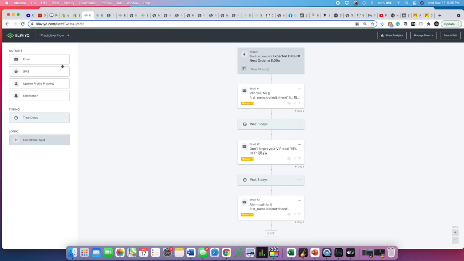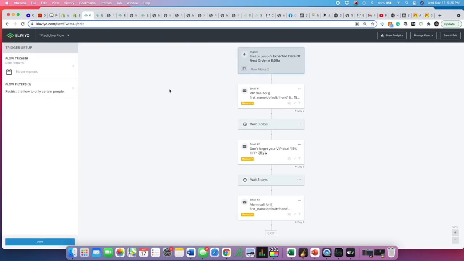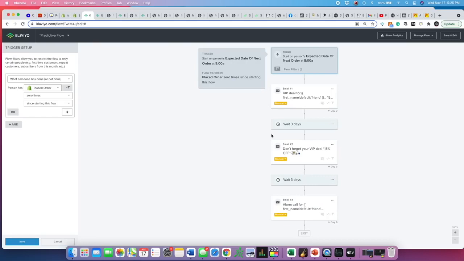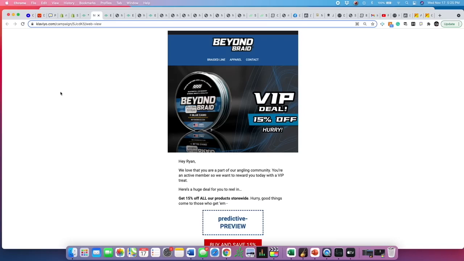So our next flow is something we call the predictive flow. The trigger is to start on a person's expected date for their next order. Basically, what we've done is implement a setting. Typically people order fishing line every 1, 2, or 3 months. So that's when we'll start this flow, and these are the emails that we send them. So email number 1, again, this is for people who have already purchased. It says VIP deal, 15% off.